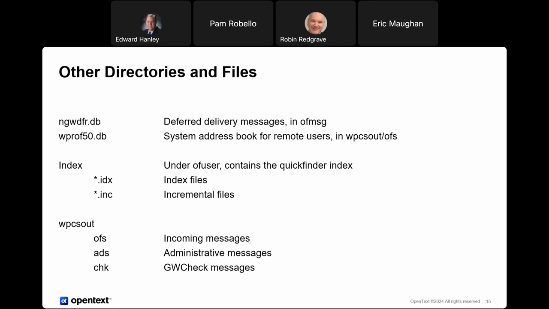So that's stored there. We also, you may see a file wprof50.db, which is the system address book for remote users. I assume it's cached users as well. They use the same system there. So you've got that there, and that gets rebuilt based on your maintenance tasks that you've got set on the post office.